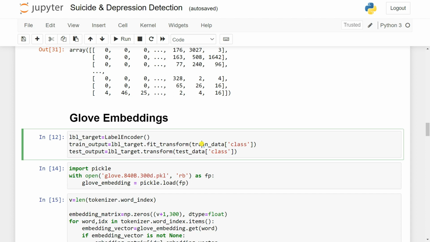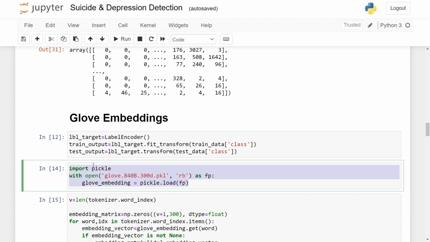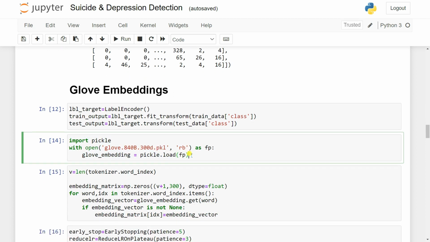And I'm going to use this also. That's called the glove.840B.300d pickle file. So how do you get this pickle file? You can get it on Kaggle, or there is a website from Stanford. You can also use it because GloVe was built at Stanford. But on the Stanford website, it is in a text format, so after that you need to convert it into a pickle file. But on Kaggle, you can easily get it in pickle file format.